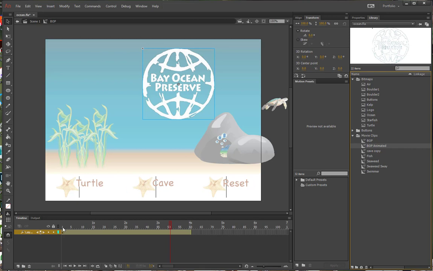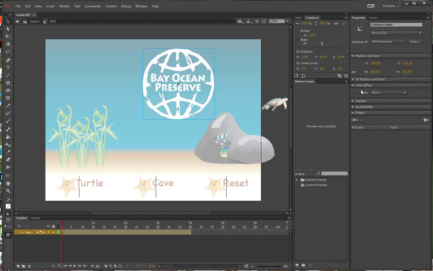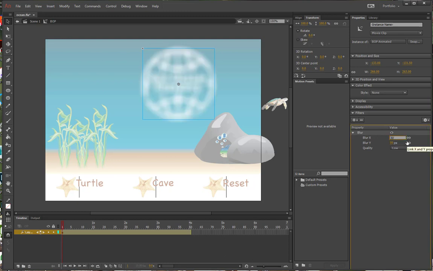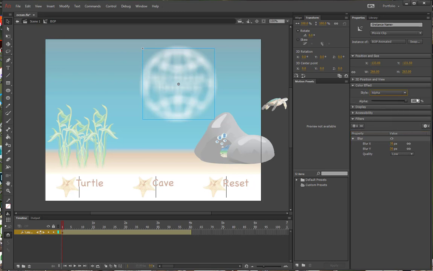Move your playhead to frame 1 and select your logo again to access the properties. We're going to add a filter, expand that if you need to, and then select blur. Our blur value is going to be 30. Make sure that the X and Y are chained. If they're not, you're going to need to enter those separately. We're also going to add a color effect. Expand that if you need to. And in style, select alpha and drag the alpha slider down to 0.